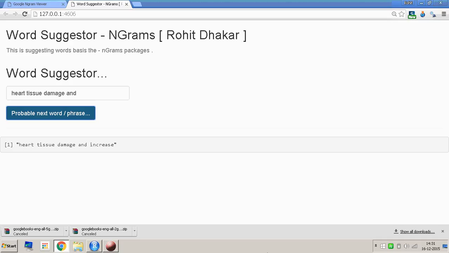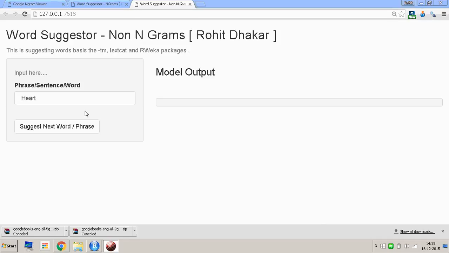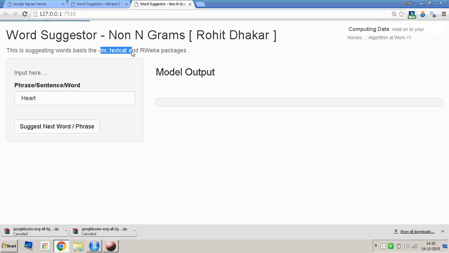Fine, so I'll just pause this for a second. Yeah, and I'm back. So again, like I said, this is suggesting words basis the tm and the textcat packages, and also RWeka is there. So RWeka is being used to create something similar to the ngrams, but I'm not that proficient with this right now, so I'll have to work on this more.